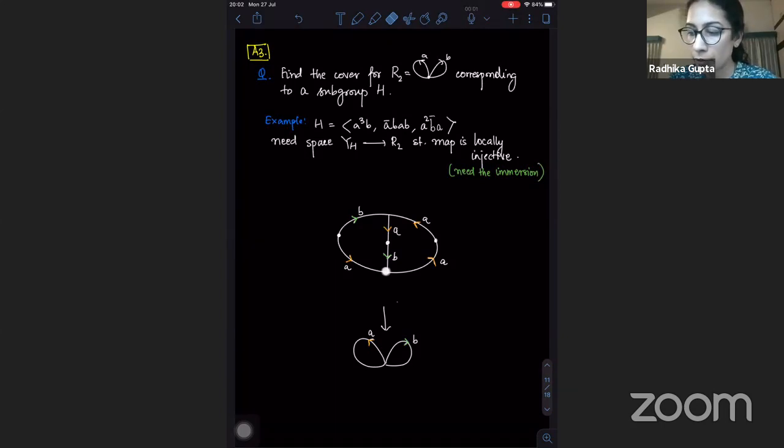But when I'm adding more stuff, I have to make sure I don't change the fundamental group, because I want the fundamental group of my cover to be H. So what I do is I add trees so that I can make everything locally homeomorphic. If I look at my base point, I have basically four edges: A coming in, going out, B coming in, going out. So I have to make sure that's true everywhere. So here I need just one extra, and then I need three everywhere.